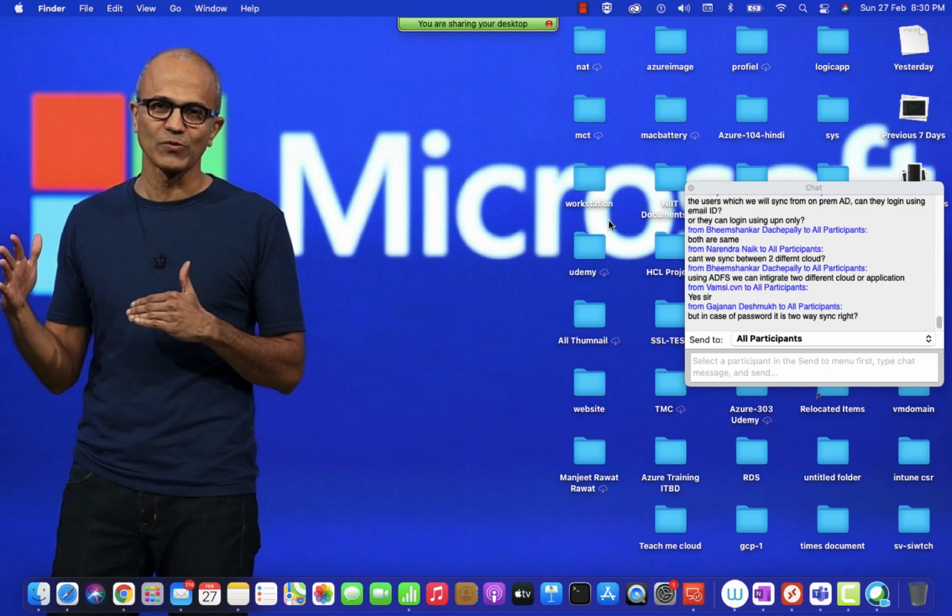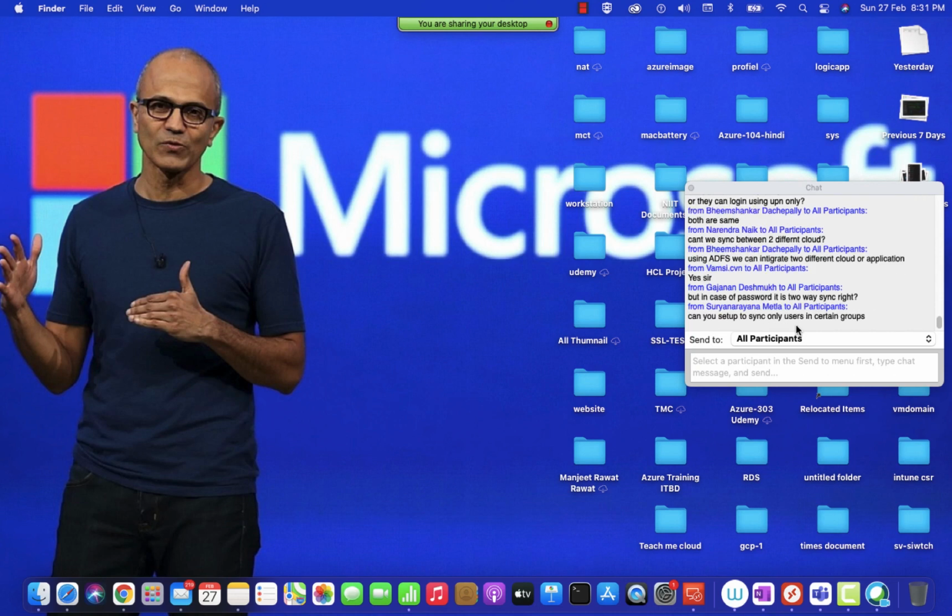No. By default, no. If you want to synchronize a password, you need to configure a few services, like password write back. Then it becomes a two-way synchronization. I'll guide you, no worry about the components that we need to cover. We will discuss the password hash and password write back that can help you with synchronization.